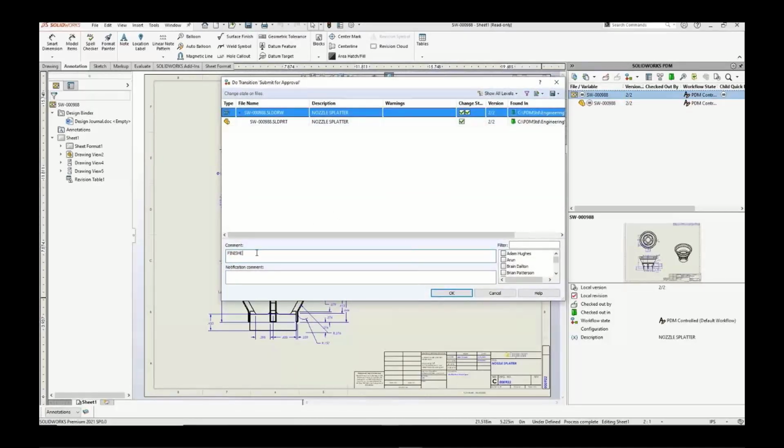I'm also going to now push this to submit for approval. I'm going to put in some comments here. The comment and the notification comment will be part of the notification. I can also set up PDM so my notifications are dynamic, meaning I can actually choose the person from the approver group who I want to receive the notification.